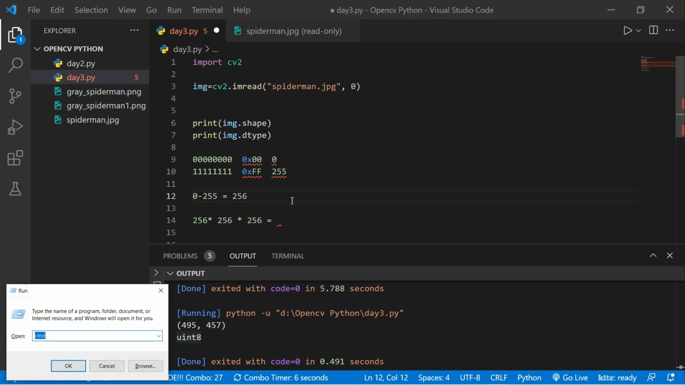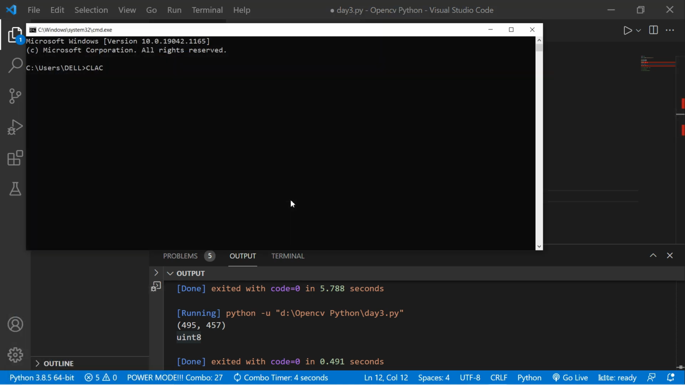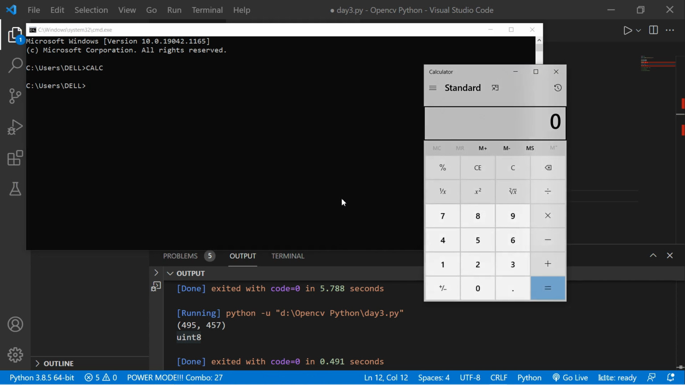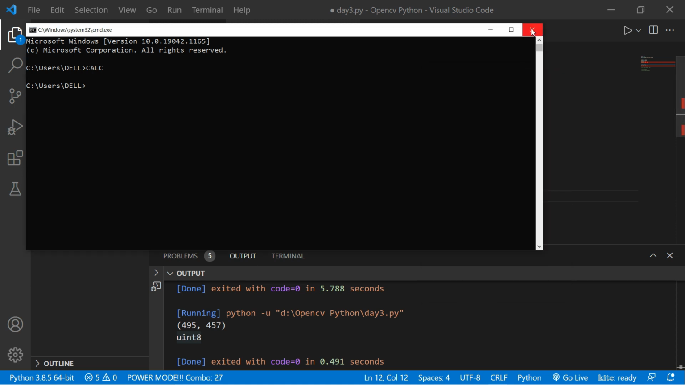If I open my calculator here, that's calc, and it opens my calculator. So if I give here 256 to the power of 3, that means this is the combination of the colors. That means how many possible colors there are here. Okay, I'm going to click to close that.